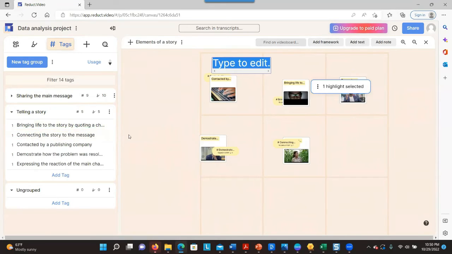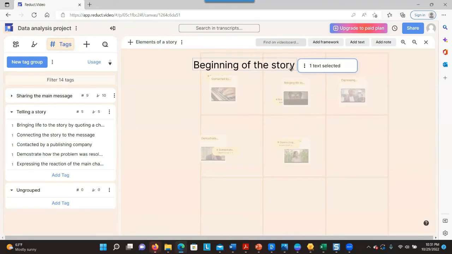So now you can add a text to it. You click on add text and then you can type. I'm trying to type the beginning of the story, right? Imagine you are presenting the findings and then you want to share about the structure of a story and how you can incorporate a story in the information that you want to share.